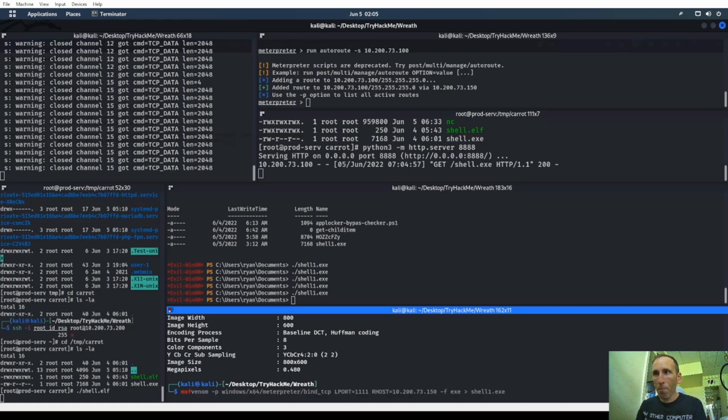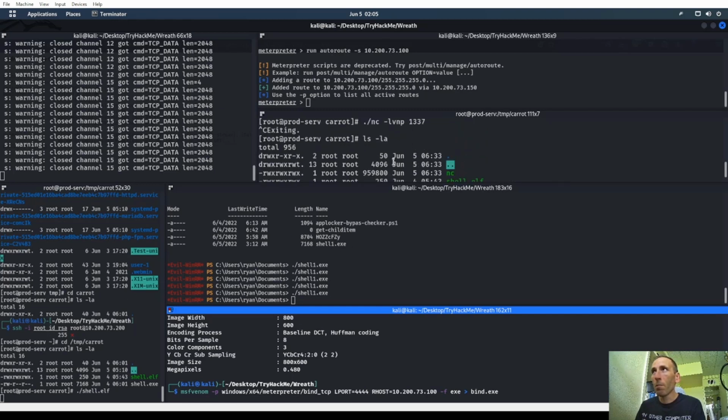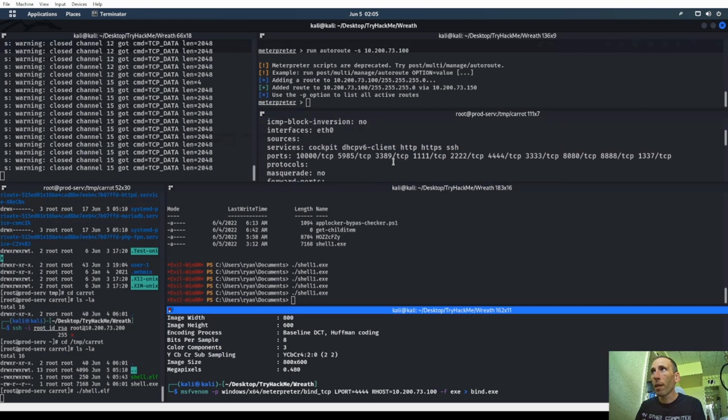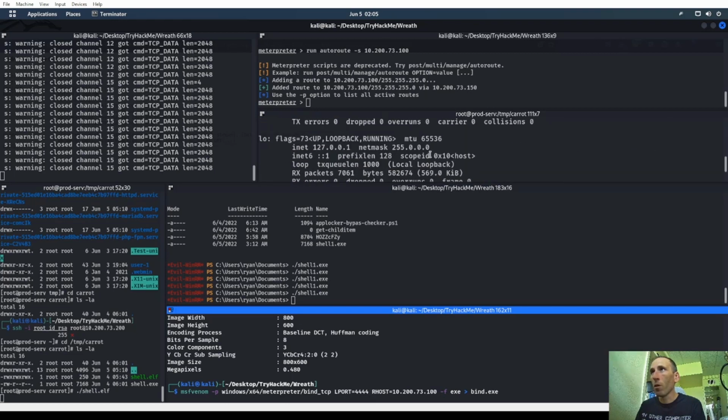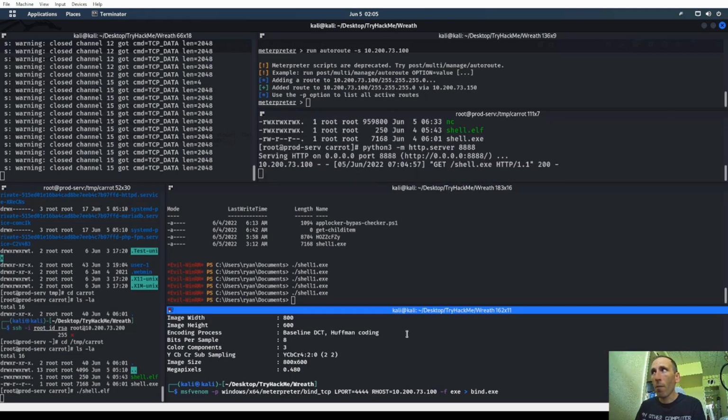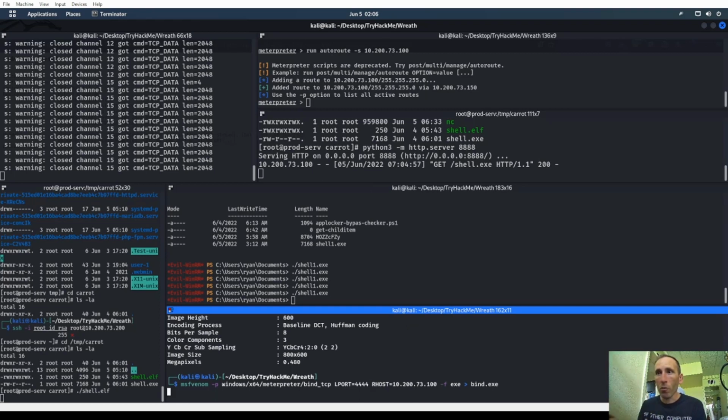MSFvenom -p, we're going to make a bind shell, right? And that's going to be for 10.200.73.100. We'll call that bind.exe. Okay, and we'll make the LPORT 4444, right? And that is open. Last I knew, at least it was open. I think if I scroll up far enough, I can actually see. Yep, 4444 is open. And then we're going to try to run netcat over here on port 4444, and then actually execute that bind.exe. So that's what I'm thinking.